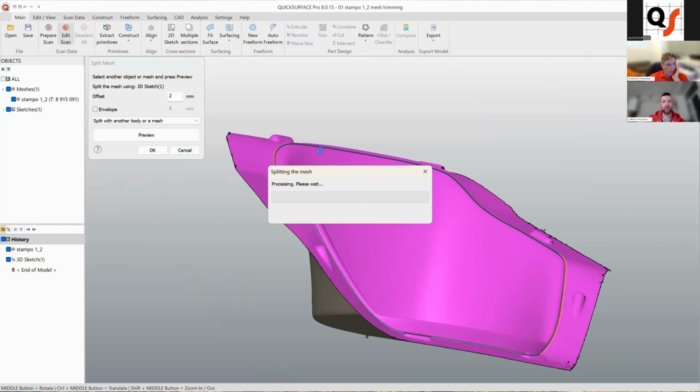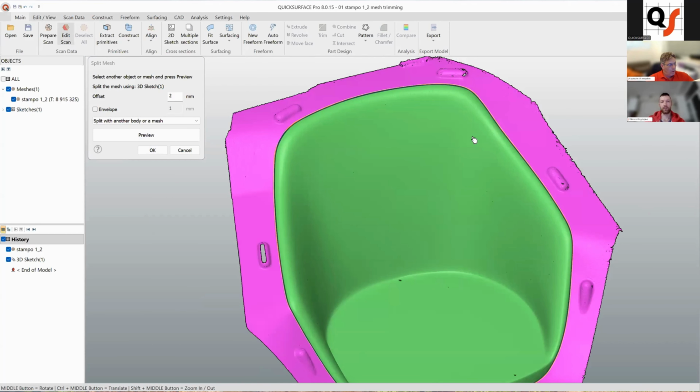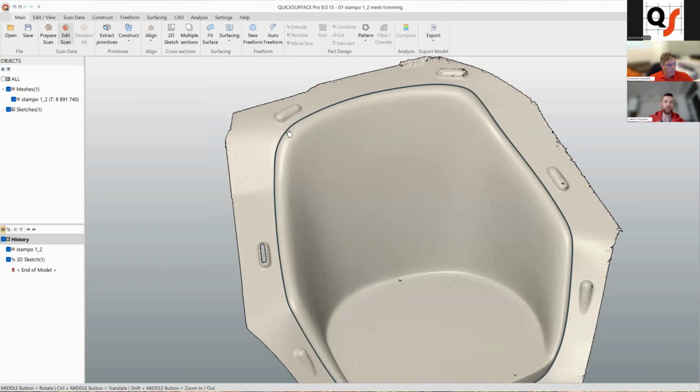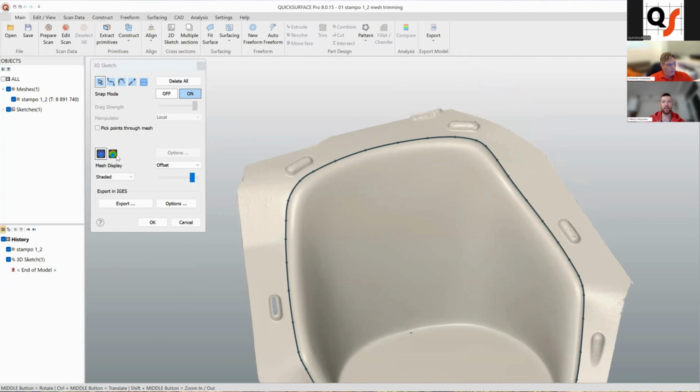And if you click preview right now, you can see that we have two separate meshes. This is the case when this works. So if you click cancel right now, cancel everything, we can go to edit our 3D curve.